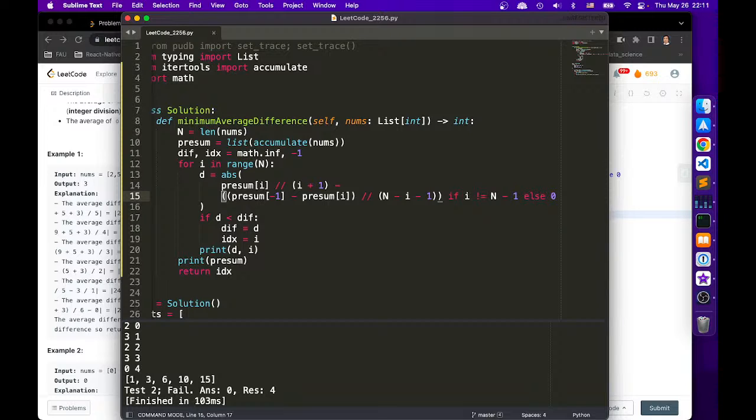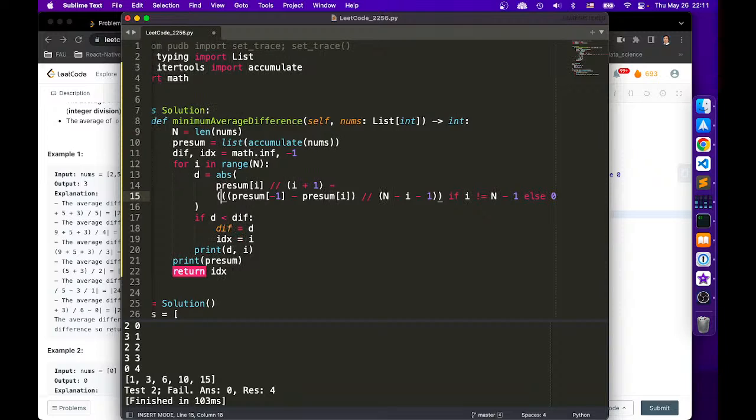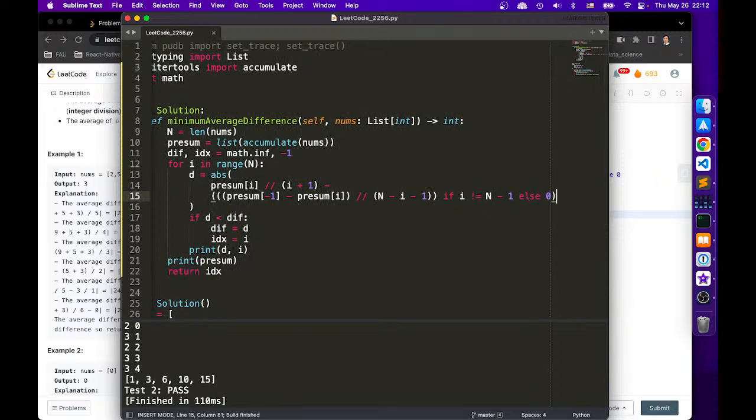Yeah, so this divided by this, that needs a parentheses. And I need yet another parentheses. You see, sometimes this is just the reason why I don't like this ternary experience. You know what? I don't like it. Don't like it at all.